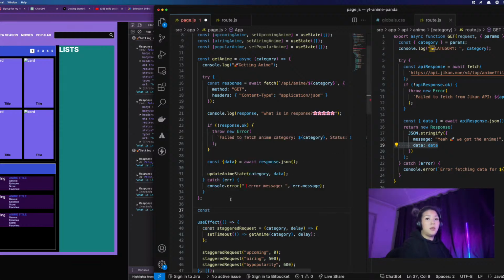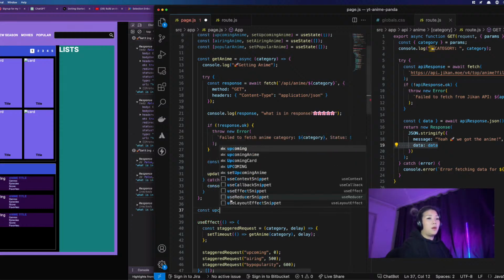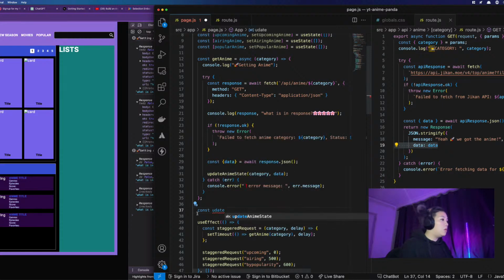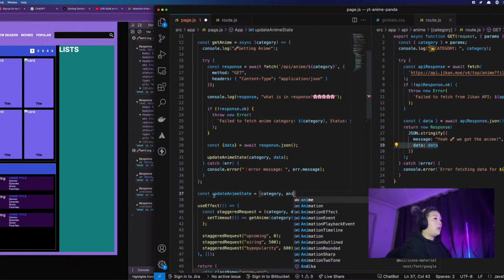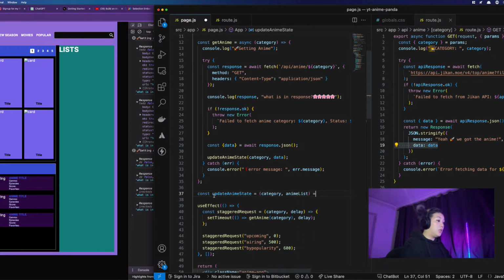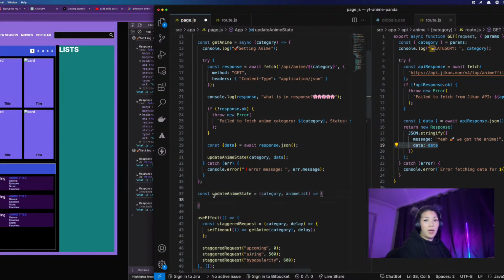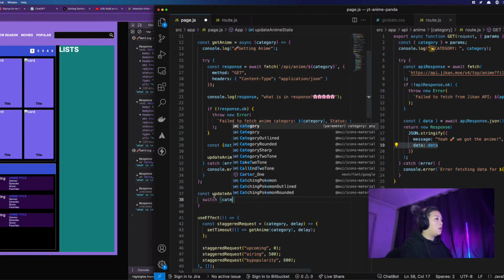So const update anime state, isn't it? Const update anime state category, and the anime, well, I would say it's a list that we're getting back of all the anime that are there, and then formatted, we can say switch category.